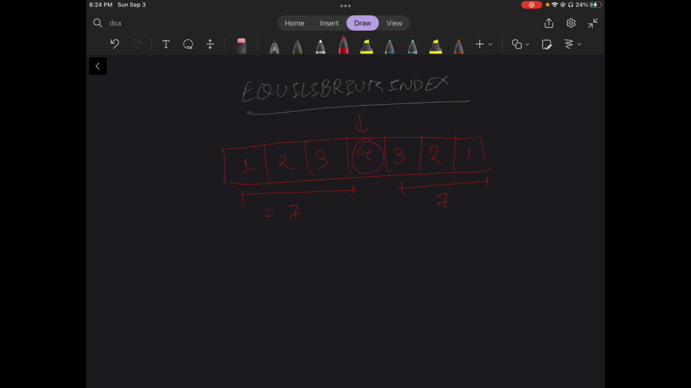So this is a position. From this position, the left hand side sum is equal to the right hand side sum. The input can also be something like this, 4, 7. So the left hand side is equal to the right hand side. You can see we have this as the right hand side and this as the left hand side. So both are equal, and we need to return this index.